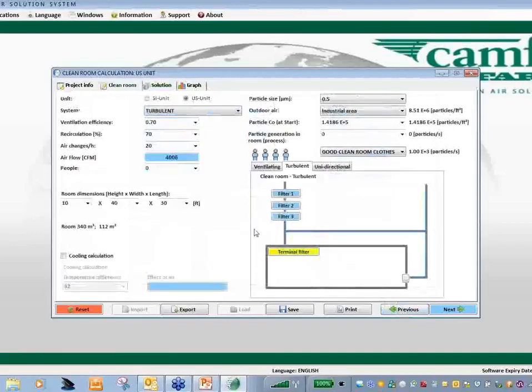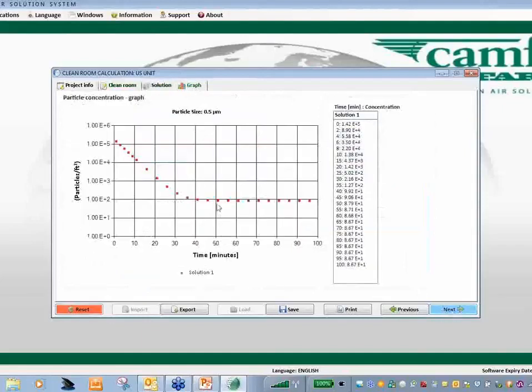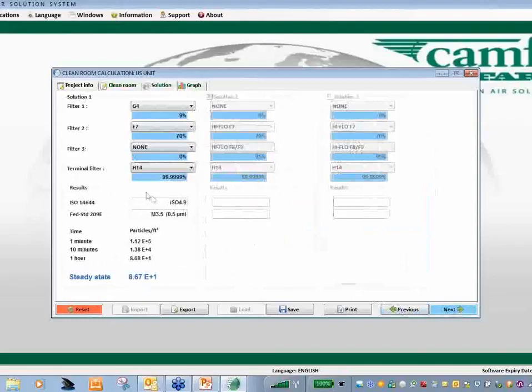Now, there's nothing in this room. So if I added some people here, the room is 1,200 square feet, 4 people. You can see the increase in particulate, and it went from ISO 3 to basically class 100, ISO 5.